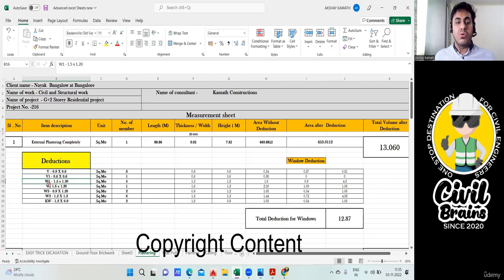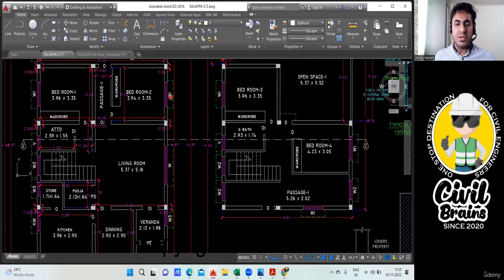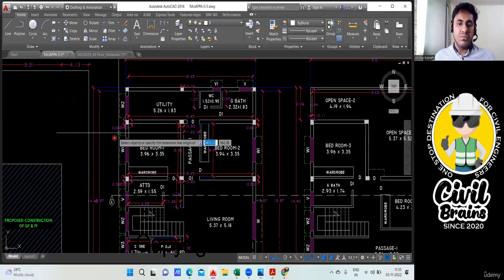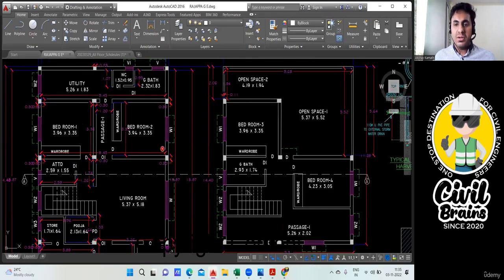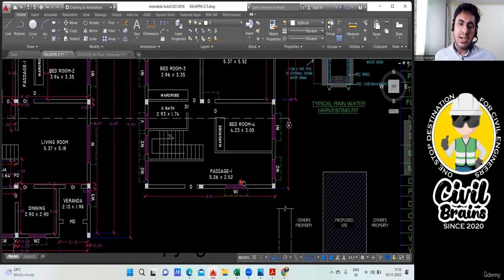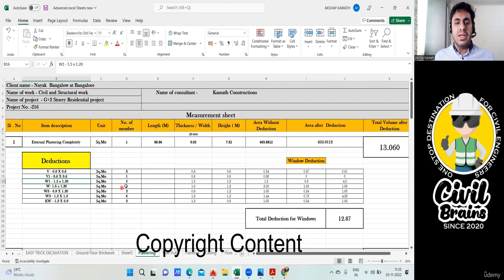Now come to the window W1. W1, five numbers are there. We'll check it. W1. So my W1, one is here. Then two is here. Two is done. Then come here. Three. Then this is the fourth one. And then this is the fifth one. So 5 W1 are there. So I've written W1 and 5 numbers.